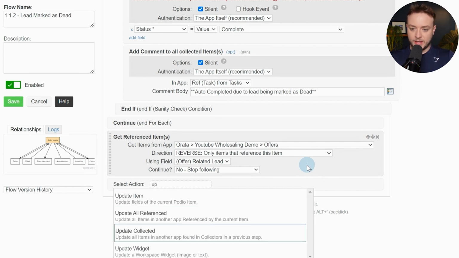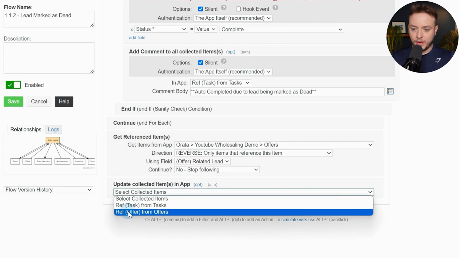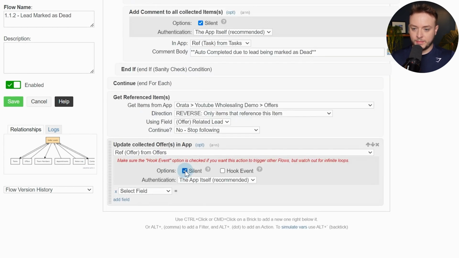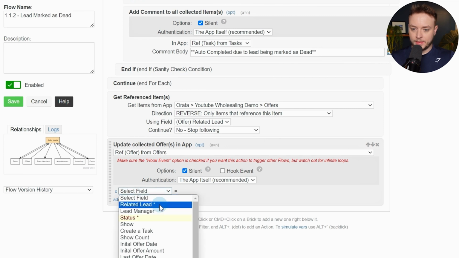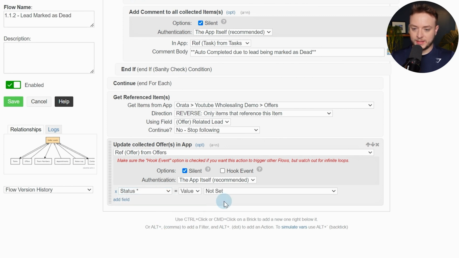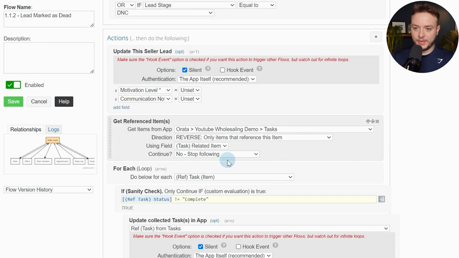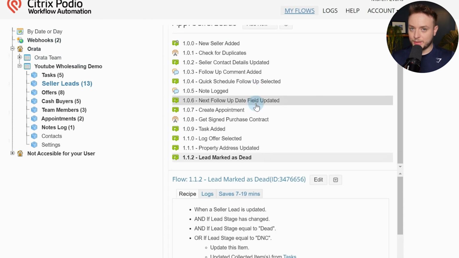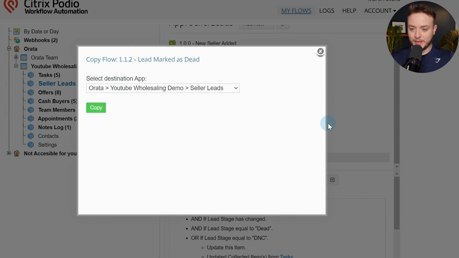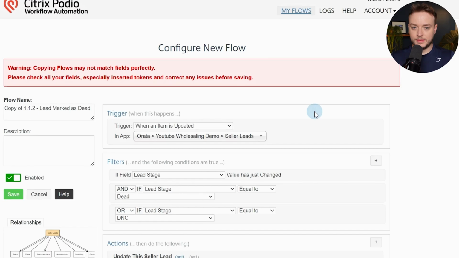So we're going to update collected offers, mark it as silent, mark the status as offer rejected dead. And that's it. And we'll save it. Now just one more to go. And for this, we're just going to copy this one. Copy the one we just done. Remove this.